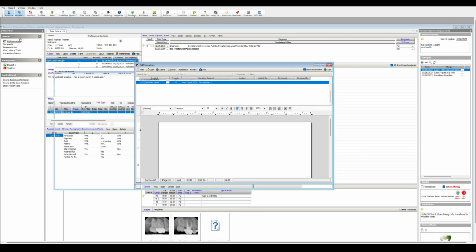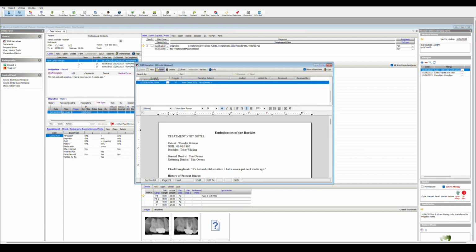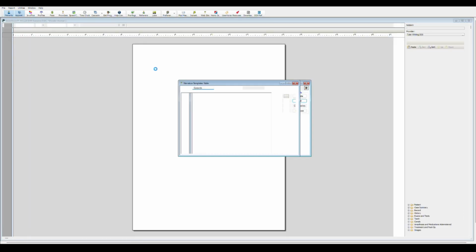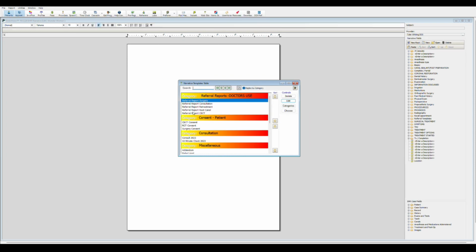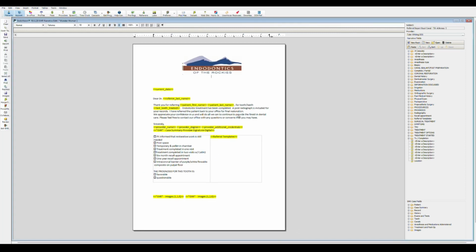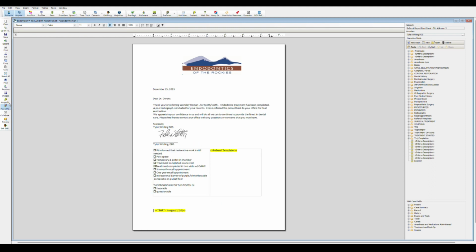The referral report is completed by the front desk. You'll make a new document, and the template you'll select will be referral report for whatever treatment that the patient received. And you'll press Choose. And then you'll power merge the patient's information just like the other notes.